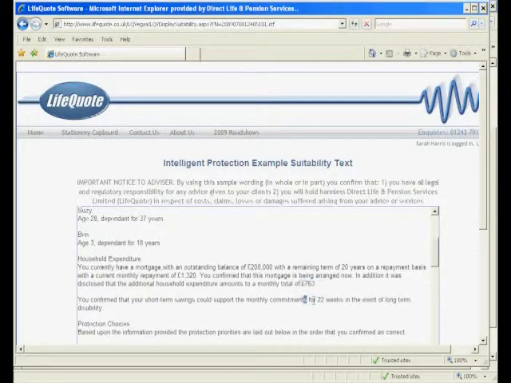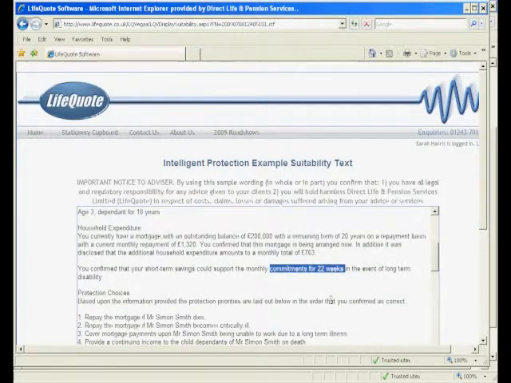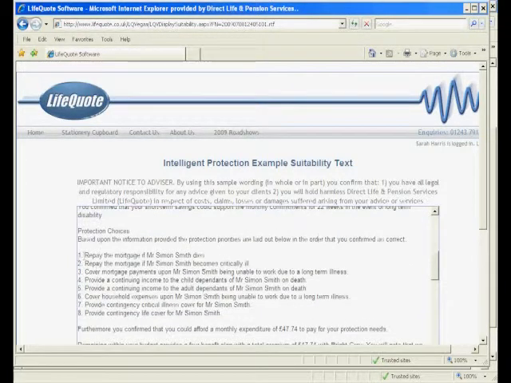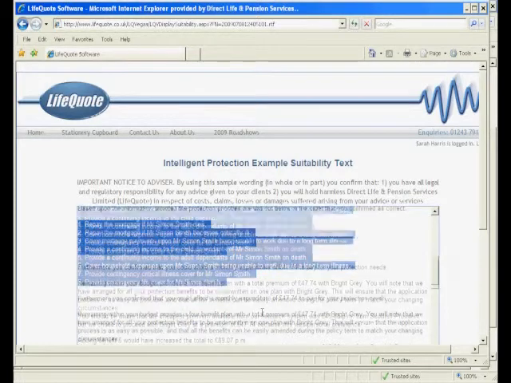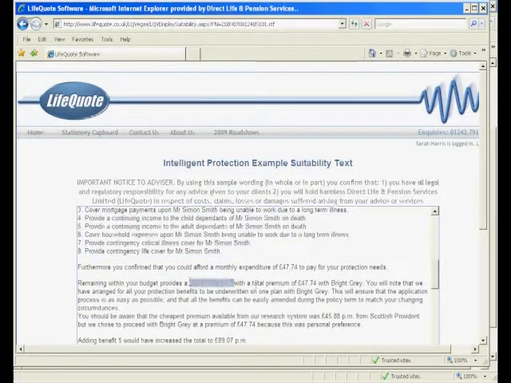It also confirms how many weeks a client is able to cover their monthly commitments based on the sick pay and savings that were advised. It then confirms the protection choices and the order that they were put into. It confirms that the client has a full benefit plan with Bright Grey.